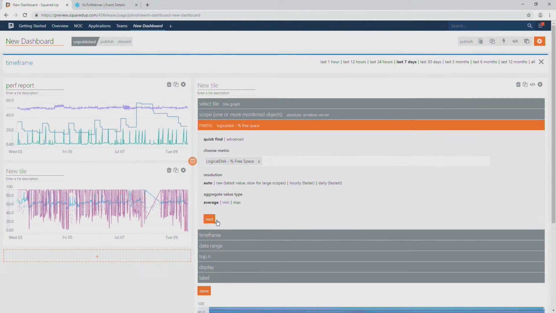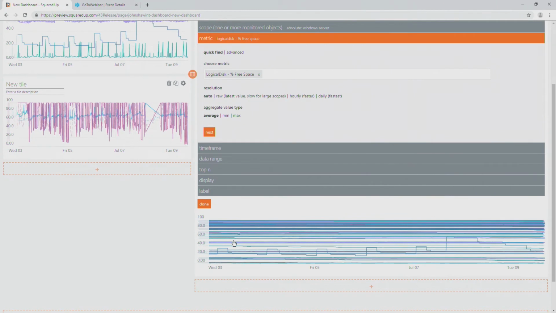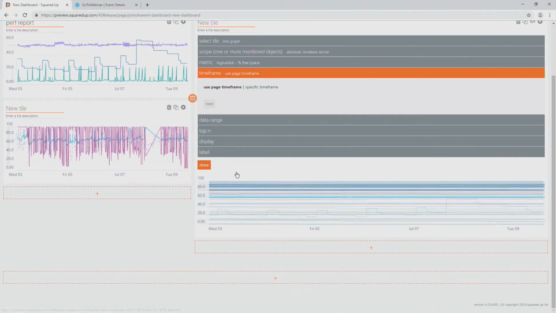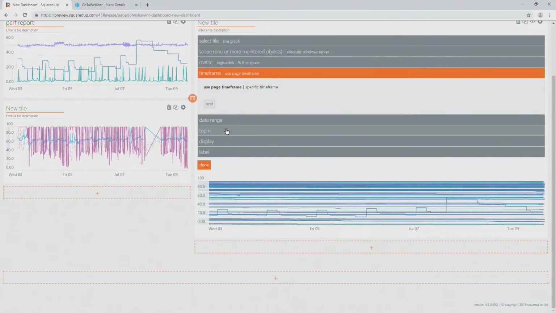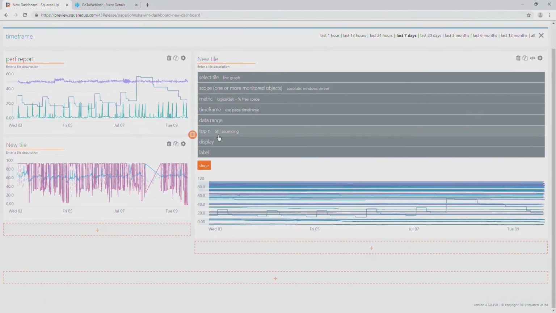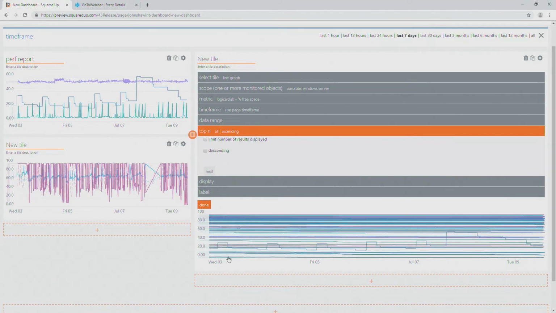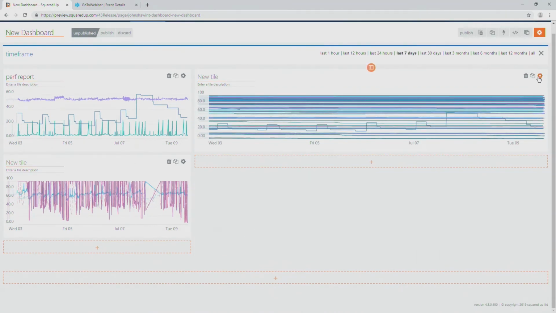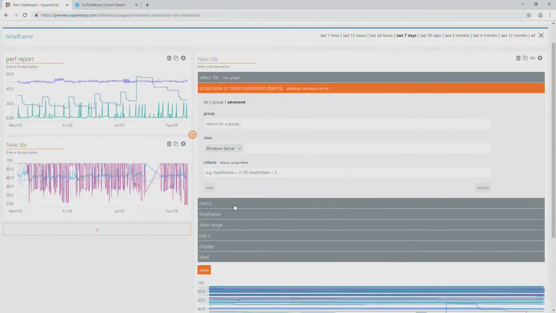We'll take the time frame of the page, and you can see what's going on is we're populating a very busy chart. So this is where the beautiful top N feature comes in. We're going to select top N, and while it has a think about rendering, let's go in and try this again. We have to wait a little while.